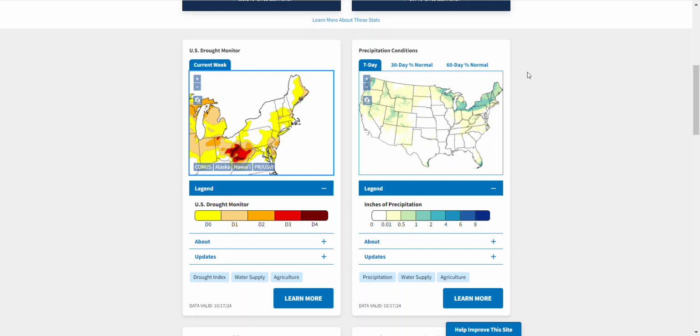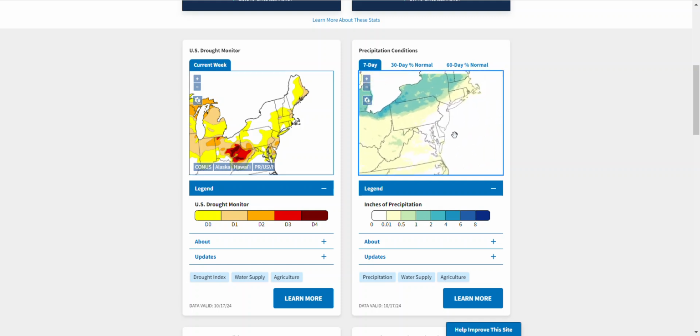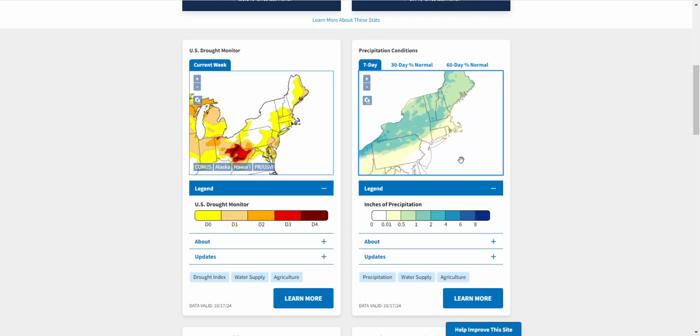Over here on the right is the precipitation conditions. This is how much precipitation fell over the last 7 days across the area. You can see a large area of precipitation here across the Northeast, and then some drier conditions down across the Mid-Atlantic. Again, you can kind of zoom in to particular regions, looking again at the Northeast.